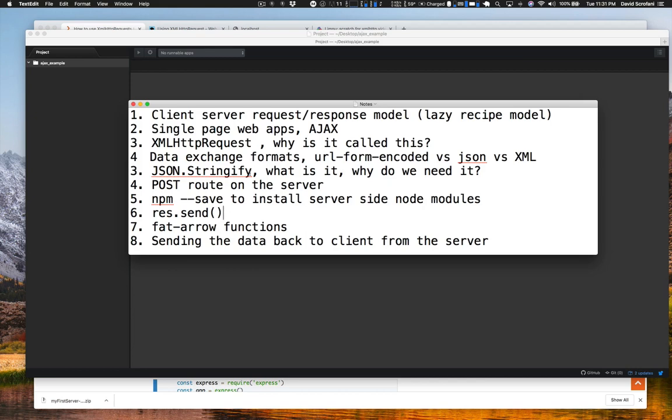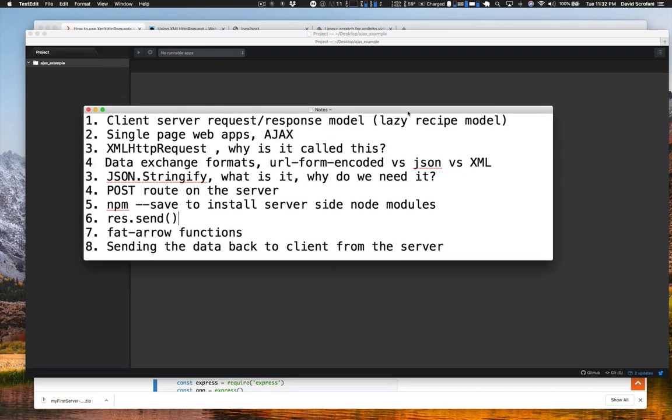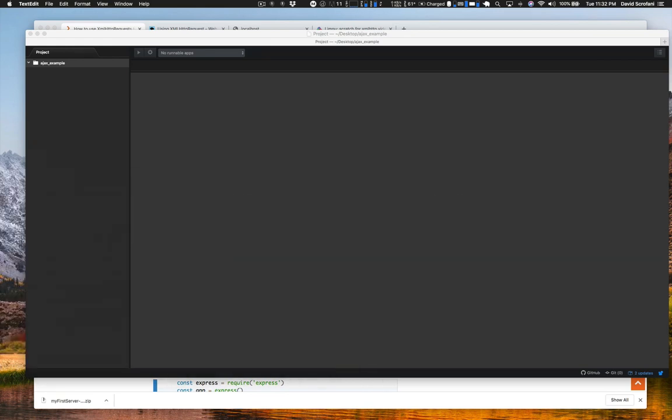And then I'm going to use npm, the node package manager that you've seen before in previous videos, to install a particular node module that we need to make this whole thing work on the server side. And I want to talk about sending responses back from the server to the client using response.send. And along the way, I'll point out a couple of other little neat features in later versions of JavaScript, something called fat arrow functions, which I think you'll like. Okay, so that's kind of the rundown of what this video is all about. There's a lot of stuff. Let's see how it goes.